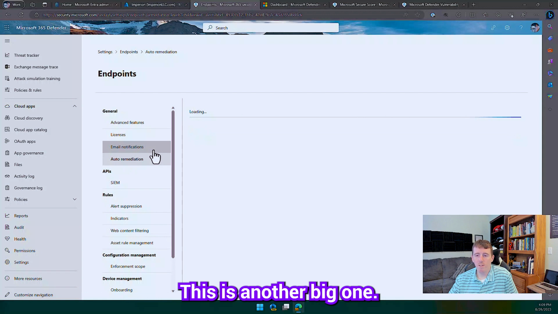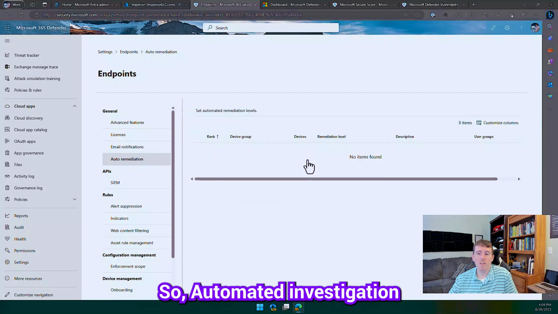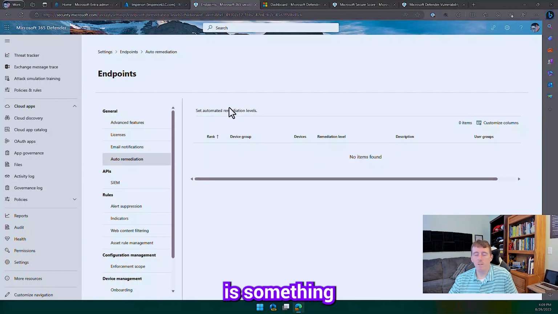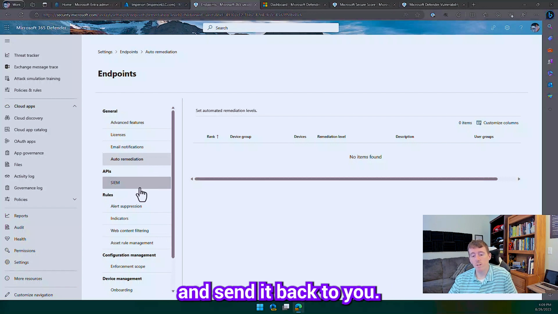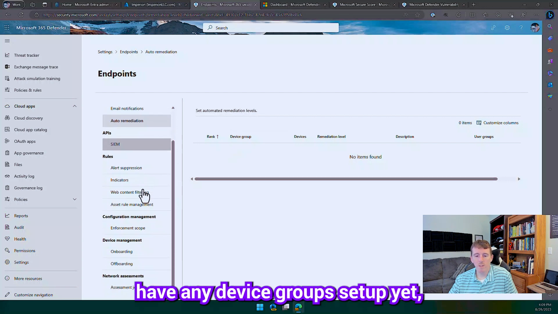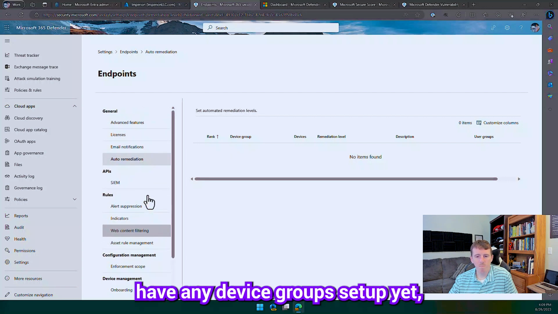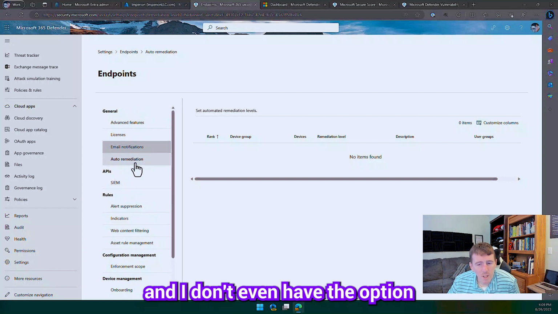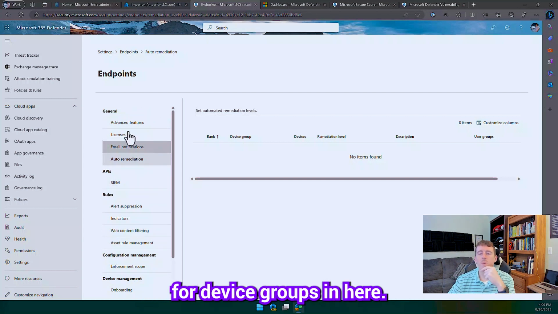Auto remediation, this is another big one. So automated investigation and response is if something comes in, it'll just automatically sandbox it, scan it, do an investigation, and send it back to you. And I don't believe I have that set up because I don't have any device groups set up yet. And I don't even have the option for device groups in here. So maybe that's not a P1 feature.